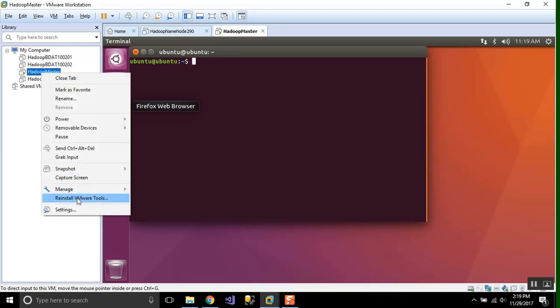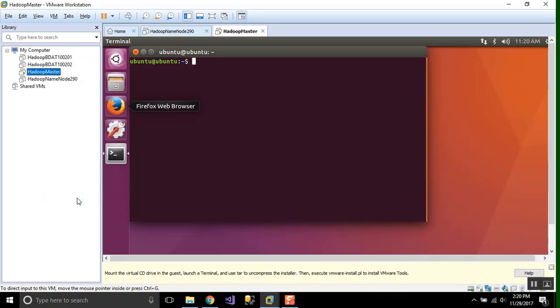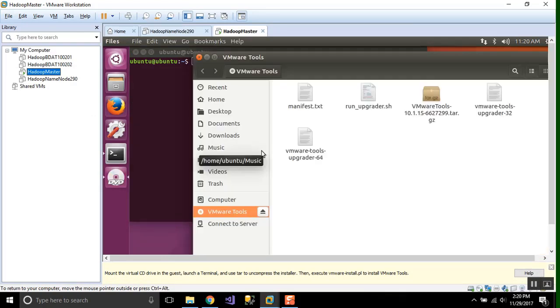And the reason we're doing that is because it has a bunch of features that allow us to share folders and cut and paste and all the rest. Most of it is pre-installed, but there are some features that are just not inherently available to us. So you'll see here it either will say install VMware tools or reinstall VMware tools. I'm going to click on reinstall. Now what this is going to do is mount a DVD drive for us.